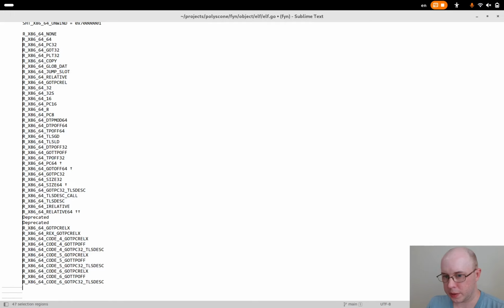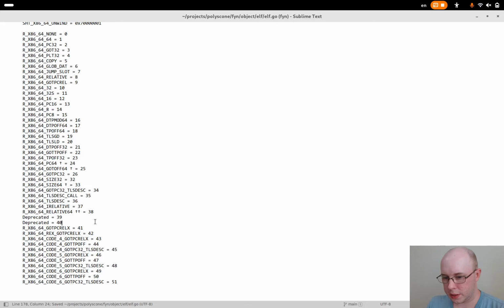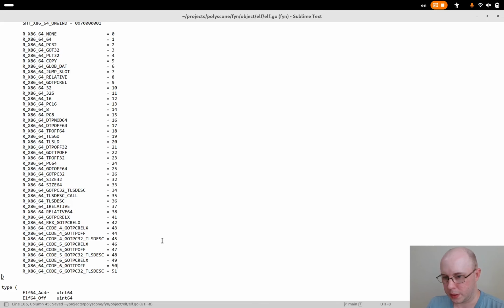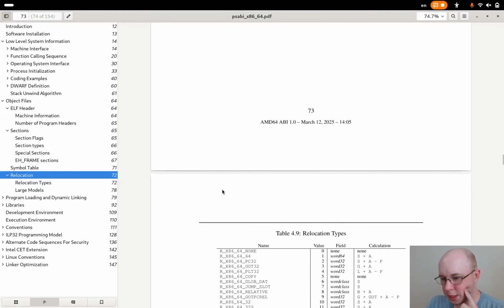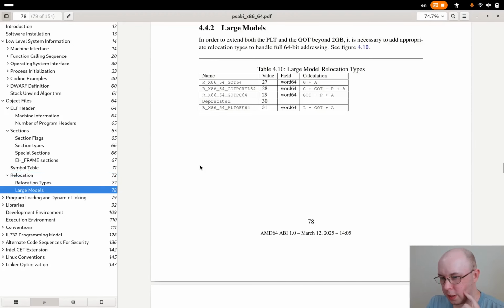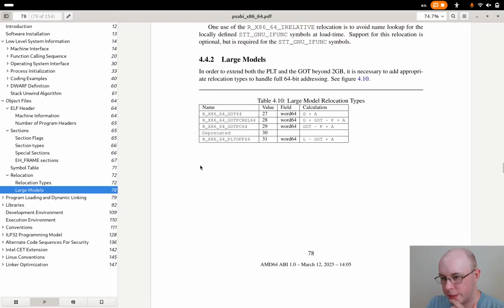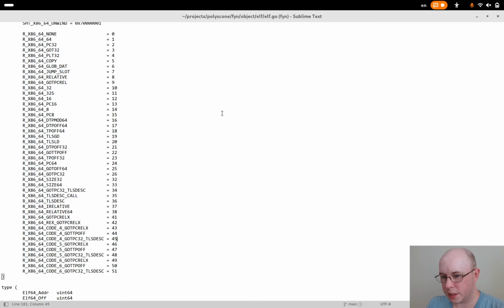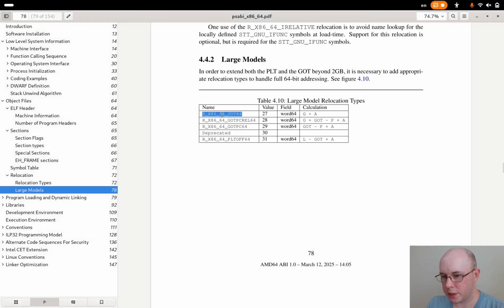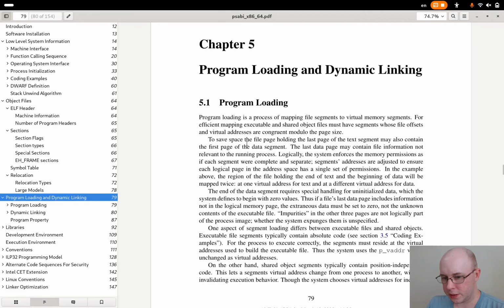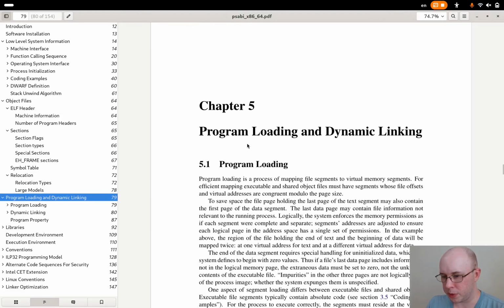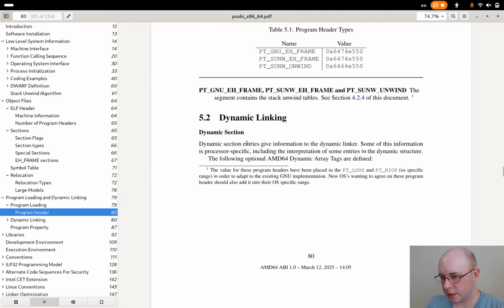Let's go up to the top here. There's actually two deprecated ones here, so I'll get rid of those, and we'll get rid of these symbols. Okay. All right, so that's all of the relocation types. I don't think there's anything else that I need to take from here. Relocation, okay, I'm not really going to be doing large model stuff right now, so I'll just skip over that stuff there. And then this is just now about dynamic linking and program loading and stuff, so I think I'll just stop here.